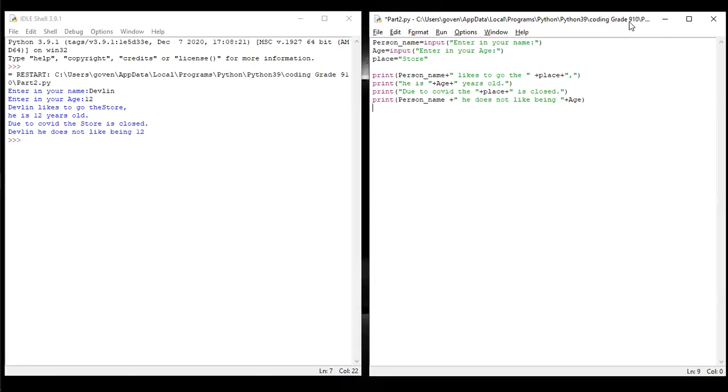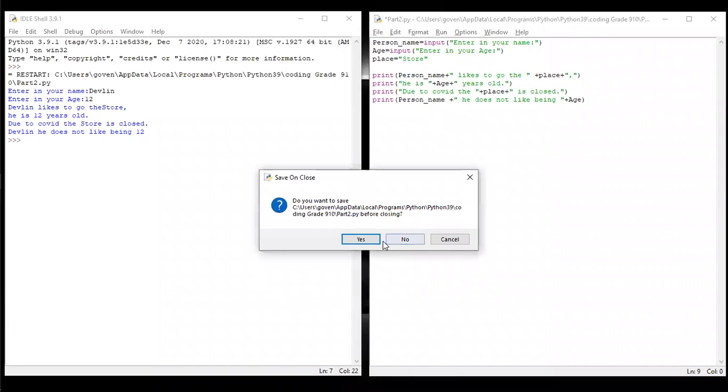So the next part is we're going to go on to numbers, mathematic operators.